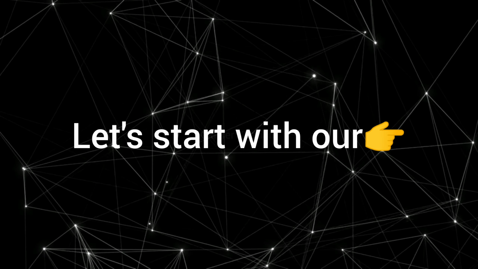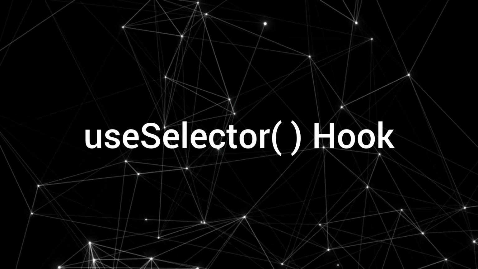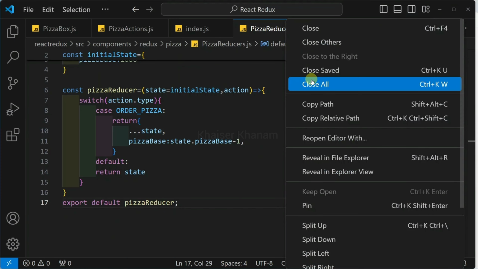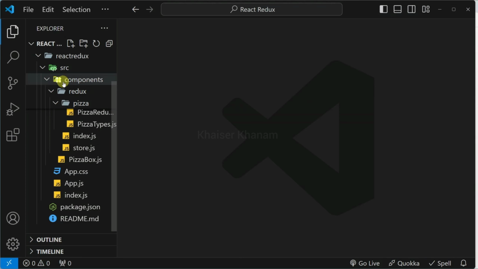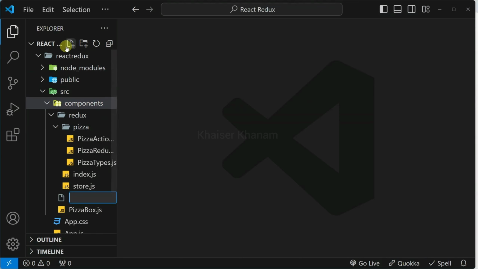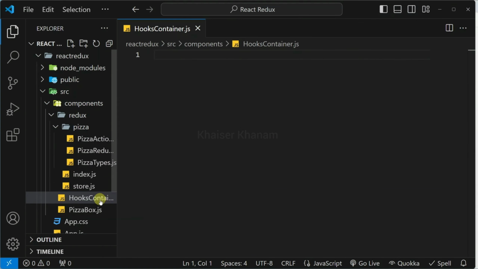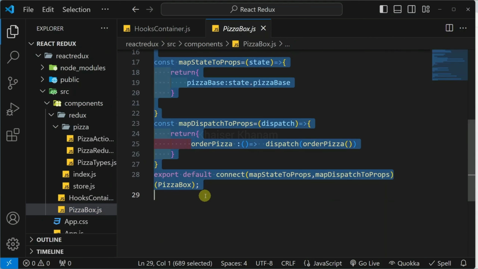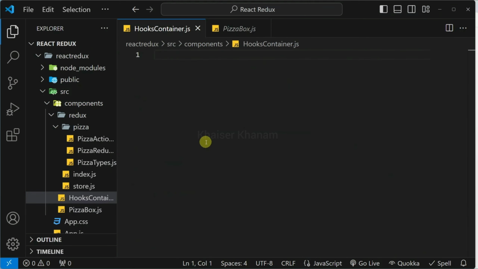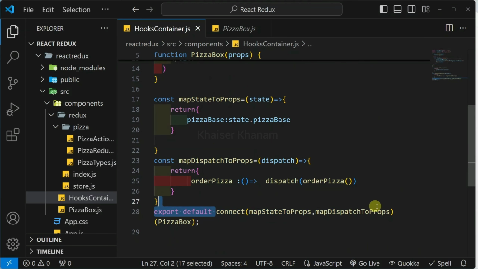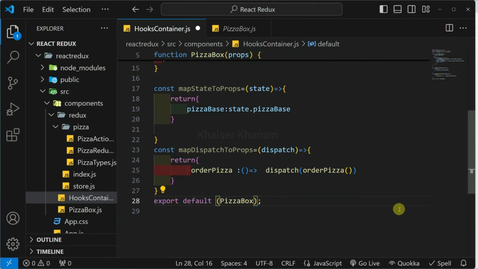Let's start with using our first hook, that is the useSelector hook. From here, I am going to close all the files, Control B, and inside this components folder, I am going to create one file. Here I will write hooksContainer.js, and from pizzabox.js, I will copy the entire thing, and inside this I will be pasting. Here I will not be using this connect function. I am going to remove it, and simply export this HooksContainer.